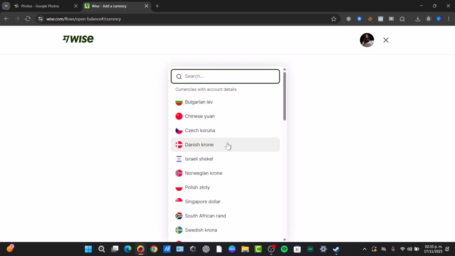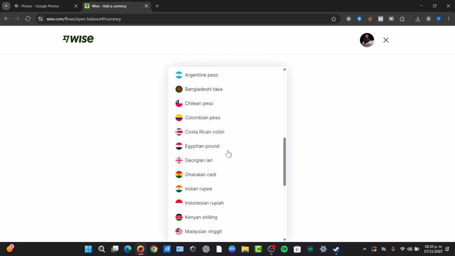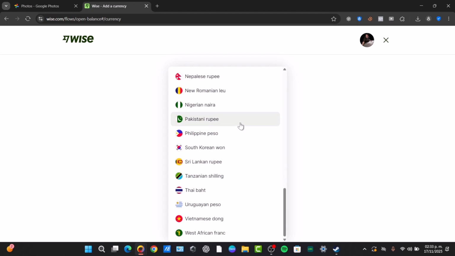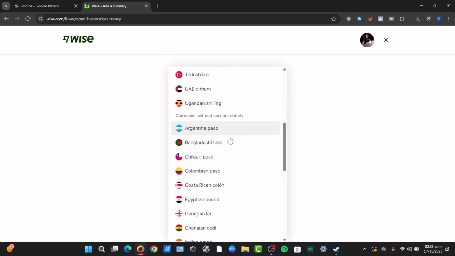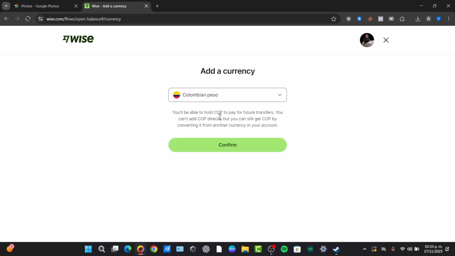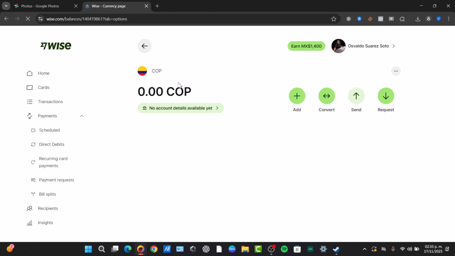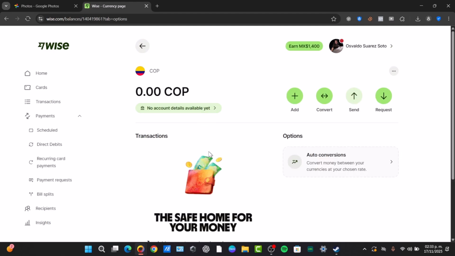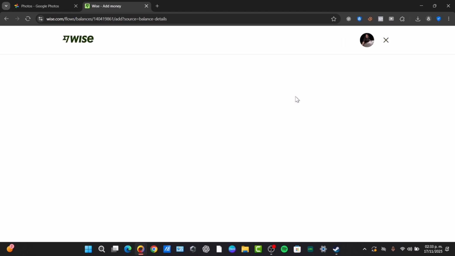Here in add a currency, what you want to do is choose the currency you would like to add that is not appearing inside your Wise account. Let's say, for example, that I choose Colombian peso. I choose this one, confirm, and just like that this currency will be added and now available. Here what you want to do is choose the option that says add. You will see this button that says add here.